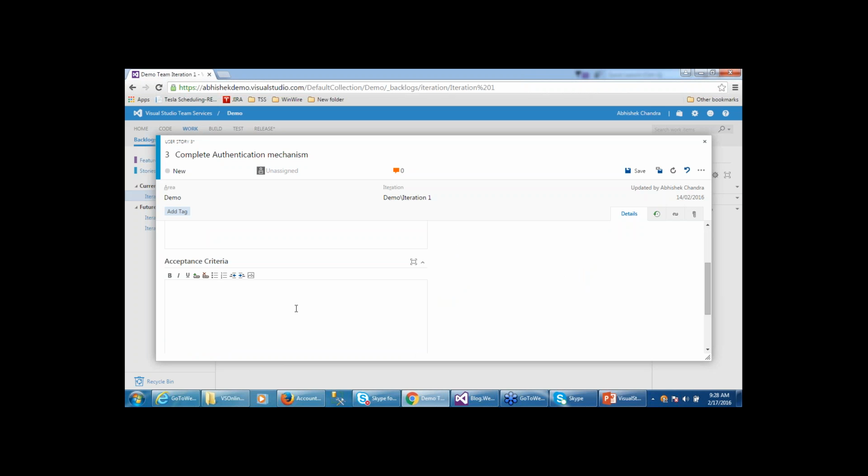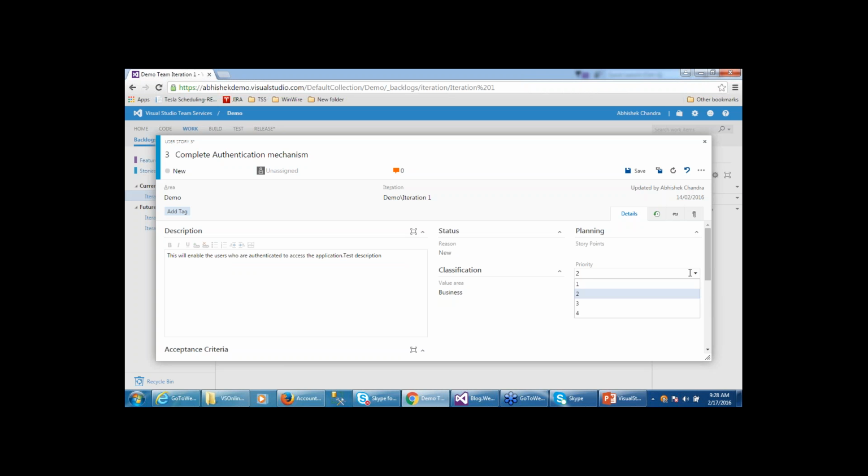I can change the priority of this particular story or task. I can put some comments into it, and I can finally click on save. Once I do that, those changes will be reflected in my portal.